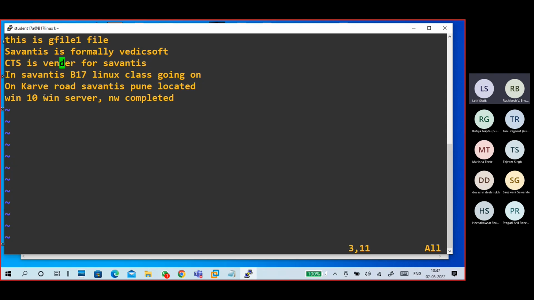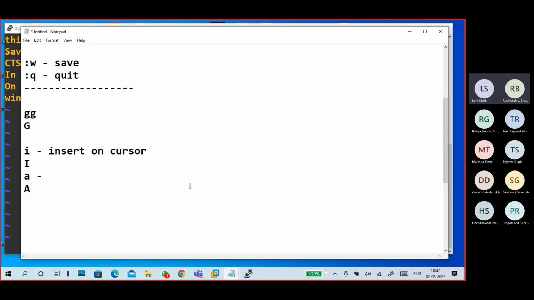Again, look here. I press small a. The cursor is shifted to E. Then I'm typing something. So where is it typed? After D, before the cursor. Anything, it will be typed at the cursor. Okay, very simple. If you try it 1 or 2 times, you'll understand.